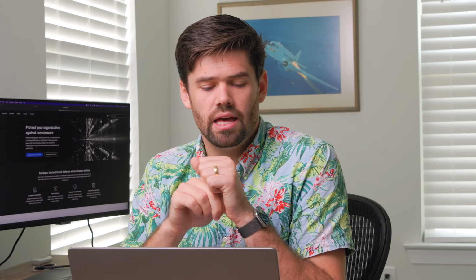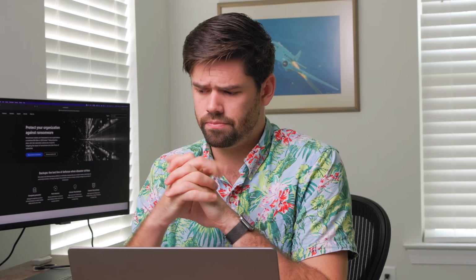We're now going to switch over to the other side, where if you do get hacked, you can very easily recover from it. And that is using a phenomenal package called Snapshot Replication.